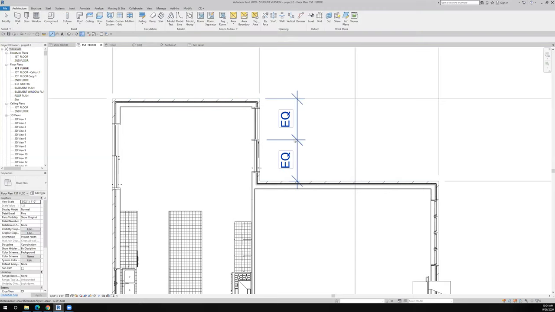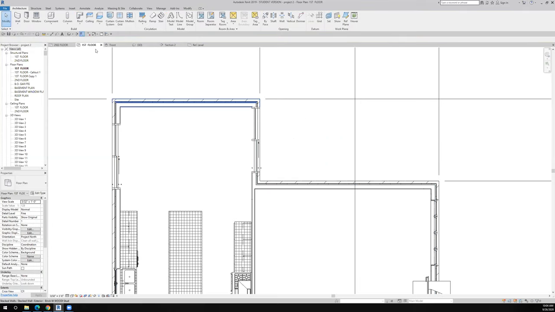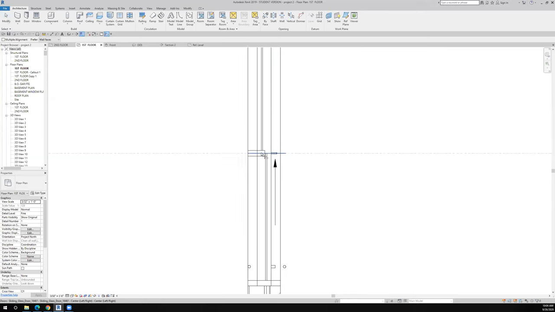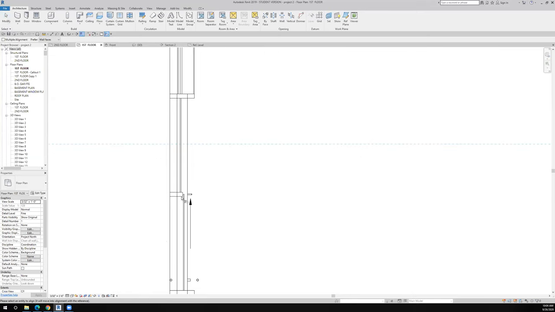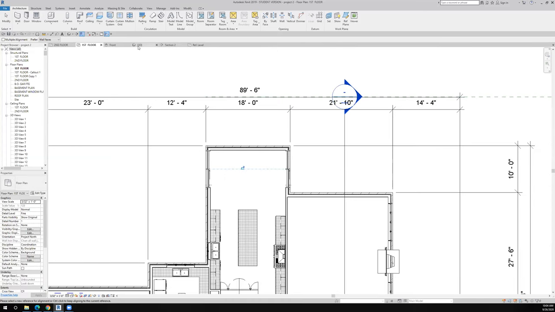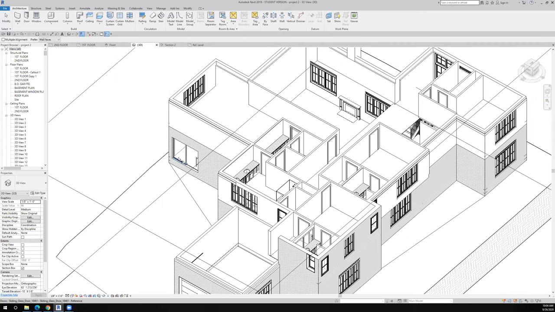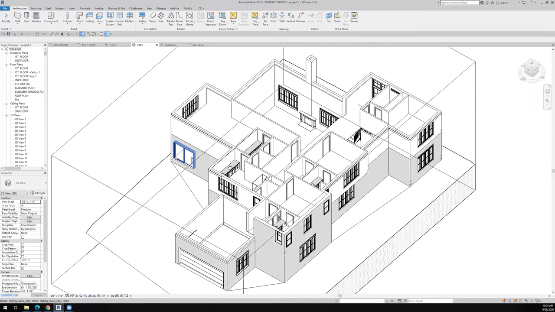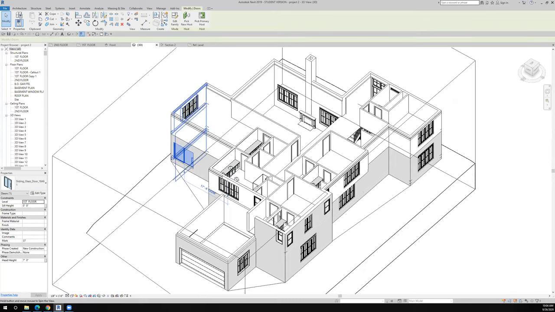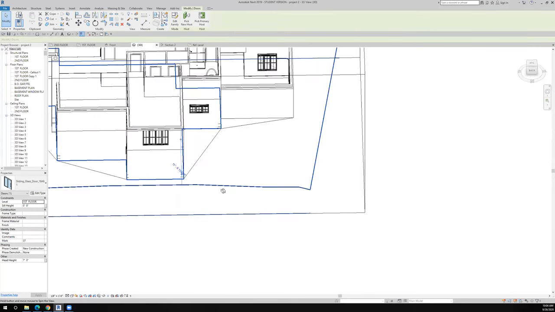Escape, escape, enter, delete, enter. Okay, and then I'll line the two up. So again, with this beautiful align tool, align these two up. And let's look at that real quickly in 3D. We'll shift this around so we can see both of them. I have one on each side there.